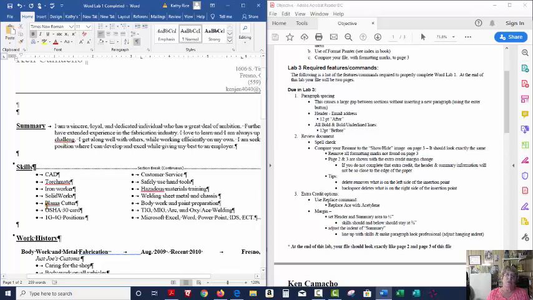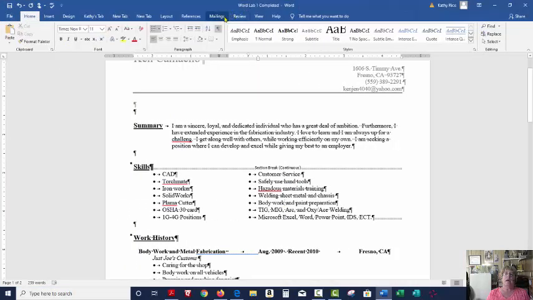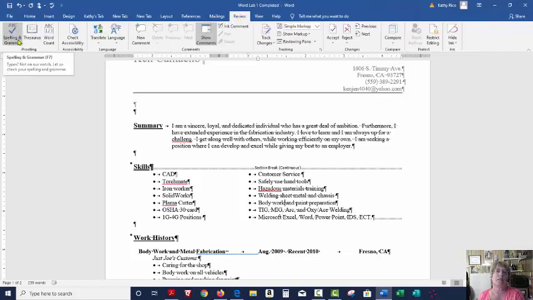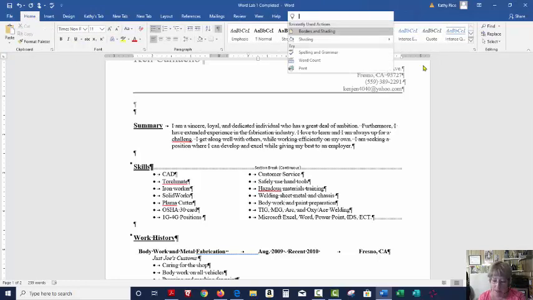You see here there's a lot of spelling errors. Everywhere there's a red line, it's a spelling error. Okay, so what I'm going to do is I'm going to maximize this so you can see it. And to do your spelling, you can do one of two things. If you don't remember how, under the Review tab, there is a spelling and grammar. But if you don't remember what tab, go to the Tell Me What You Want to Do and type in spelling.